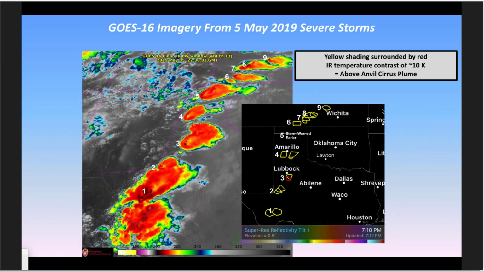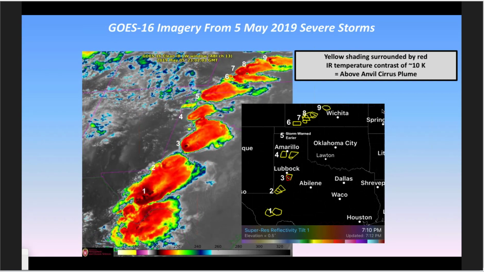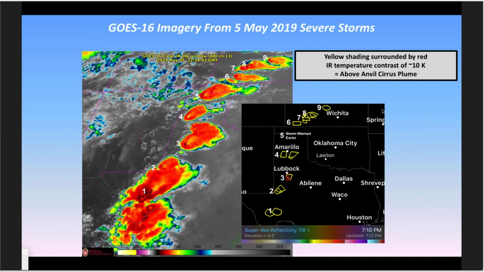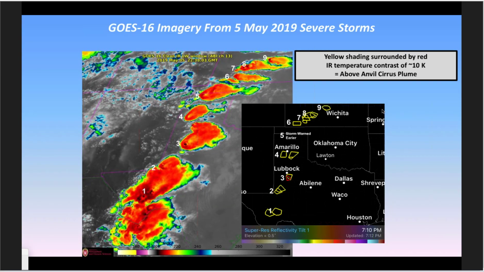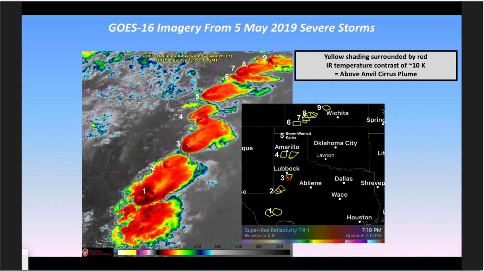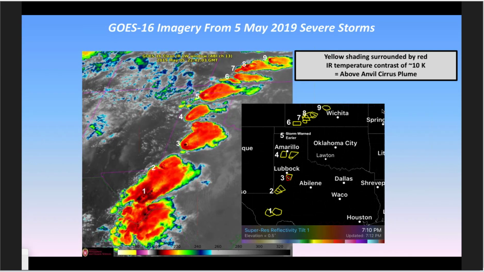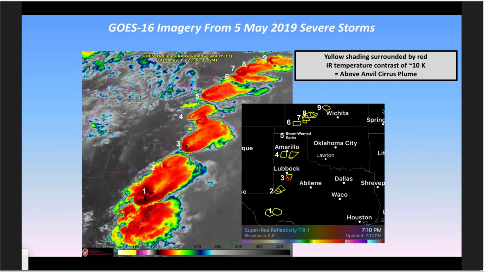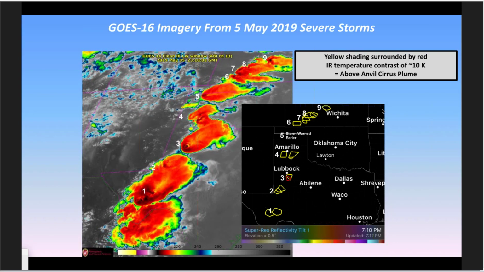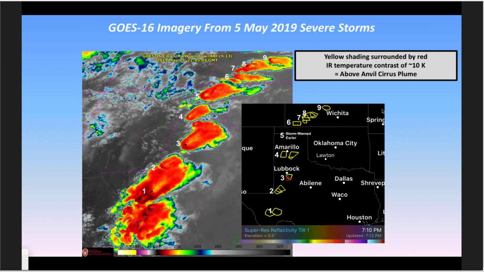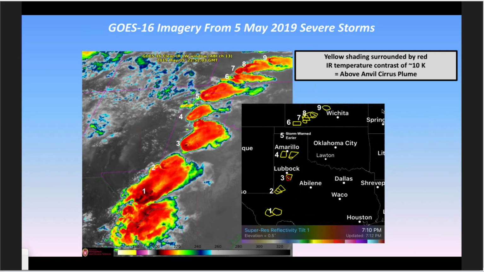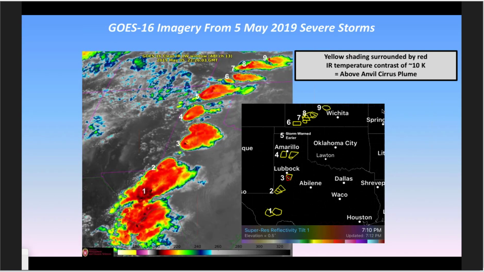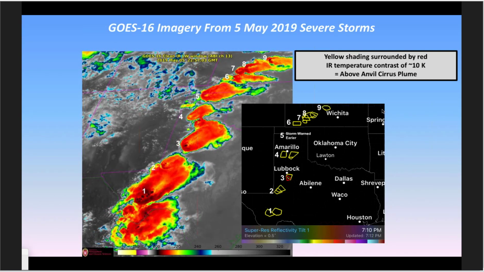Just to give you an idea, we're looking right now at one of the more recent severe storm outbreaks on 5 May 2019 across Texas and the plains. On the left, I have GOES infrared imagery, and I apologize for changing the color enhancement on you, where here the dark maroon and red colors are cold, and the yellows and lighter oranges are warmer. Where you have yellow embedded within the red or maroon, that's about a 10-degree temperature contrast.